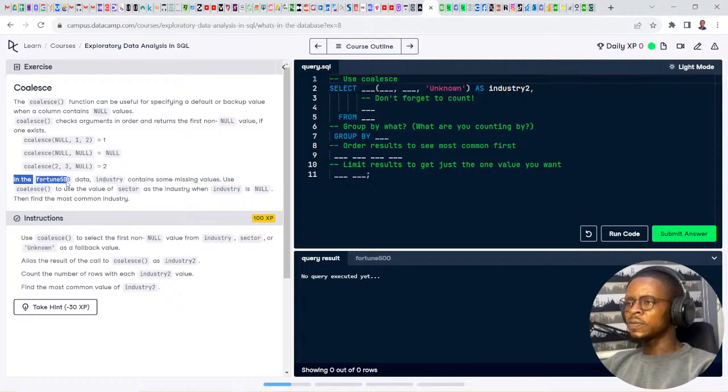So in this Fortune 500 data, industry contains some missing values. Use coalesce to use the value of sector as the industry when industry is null. Then find the most common industry.